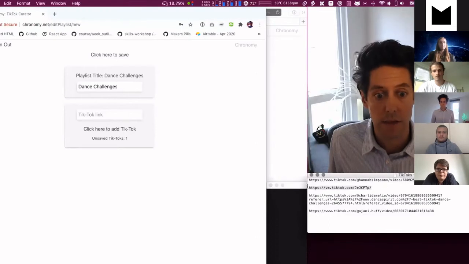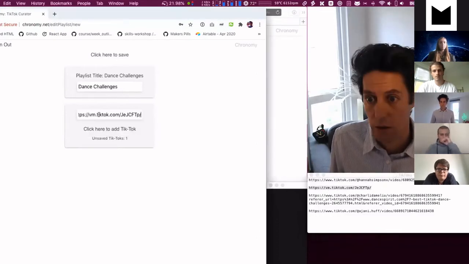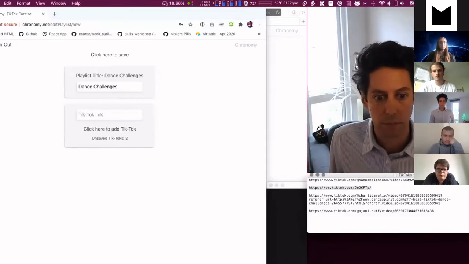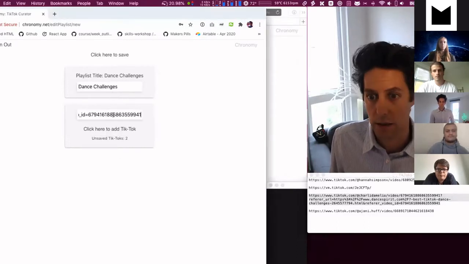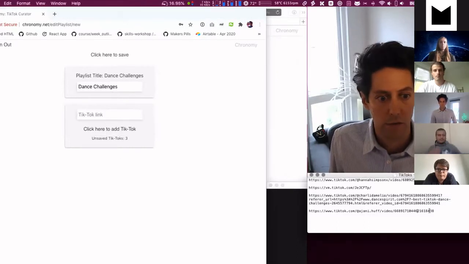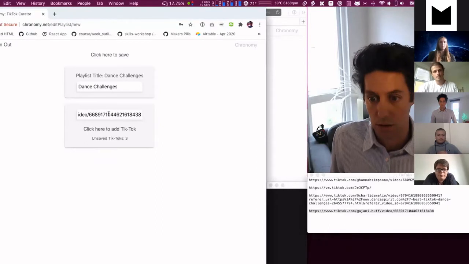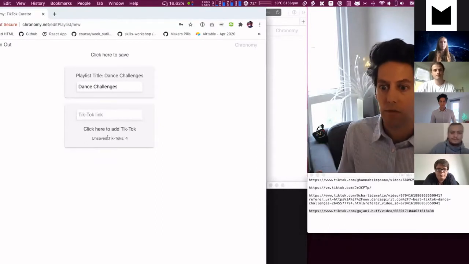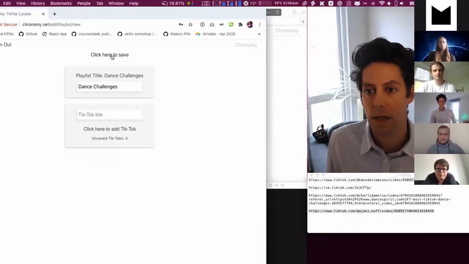This is what you'd get if you use the share in the actual TikTok app itself. So I can add that one. This is the long convoluted one, which is another kind of share link. Again, our app will handle that fine. And then finally, this is just a regular one. So I'm going to add that in as well. So now we've added 4 TikToks, so I'm going to click to save.